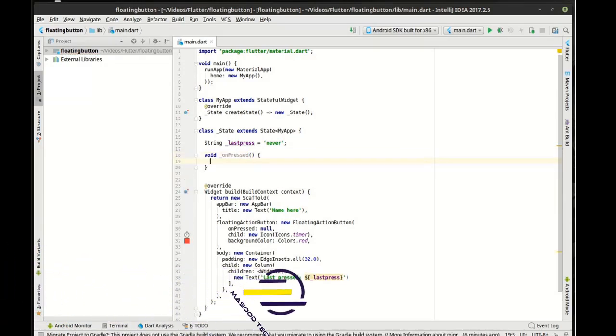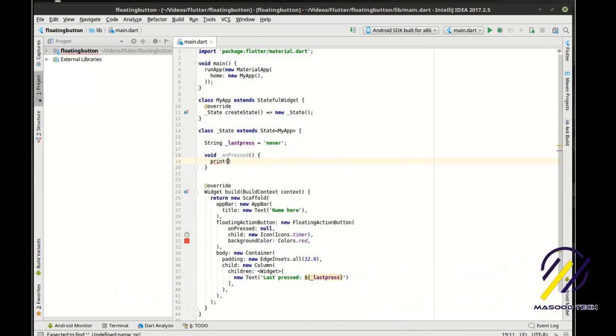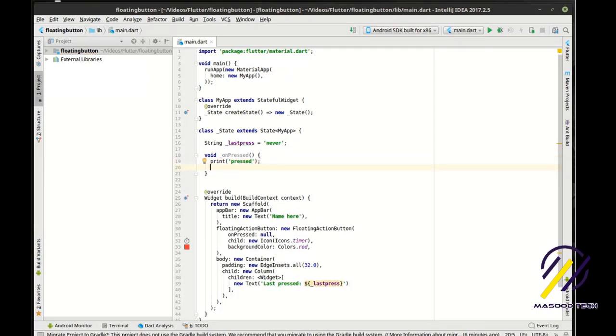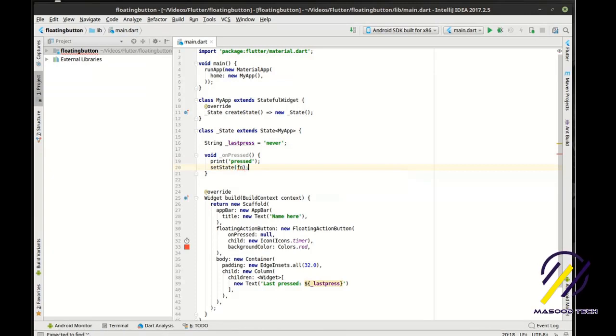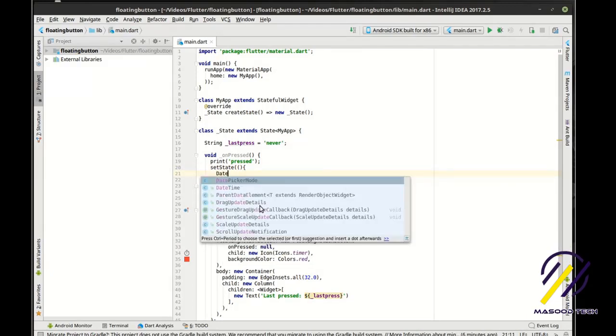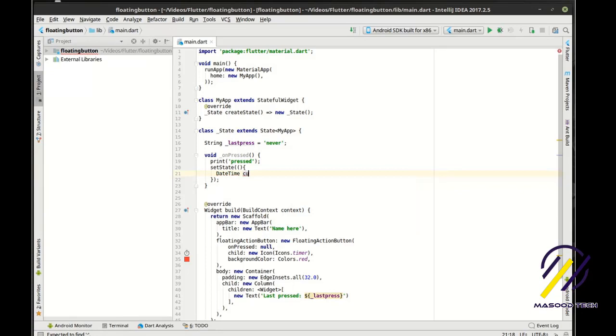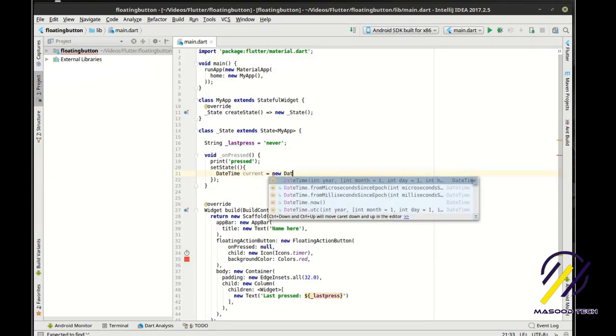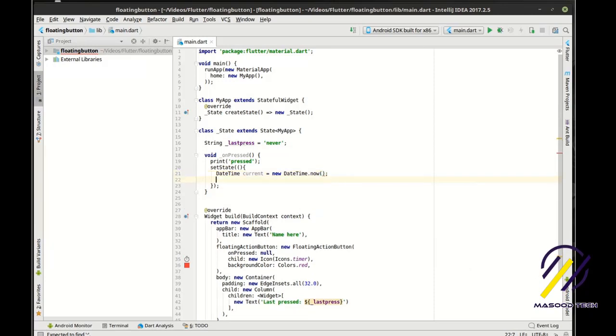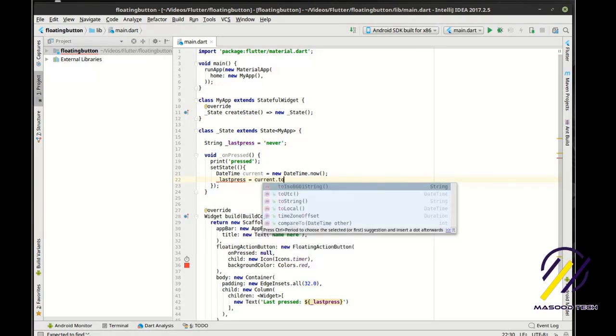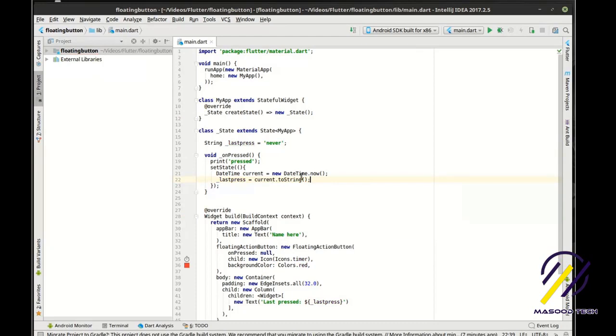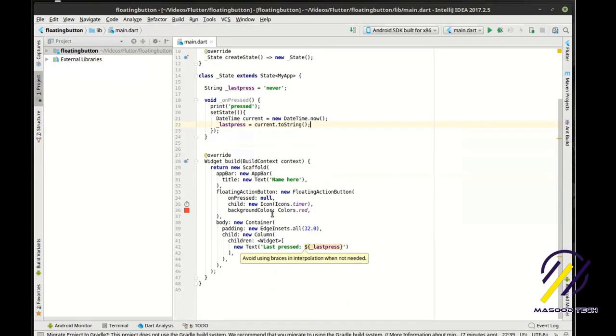And this is where the magic's really going to happen here. We're going to say print, just for debug purposes. And then we're going to say setState. And we're going to say DateTime current equal new DateTime dot now, that way we get the current time. And then we're just going to simply say lastPress equal current dot toString, just raw unformatted toString. There we go. And that should actually, oh no, we got to fill in our little onPressed here or nothing's going to happen.